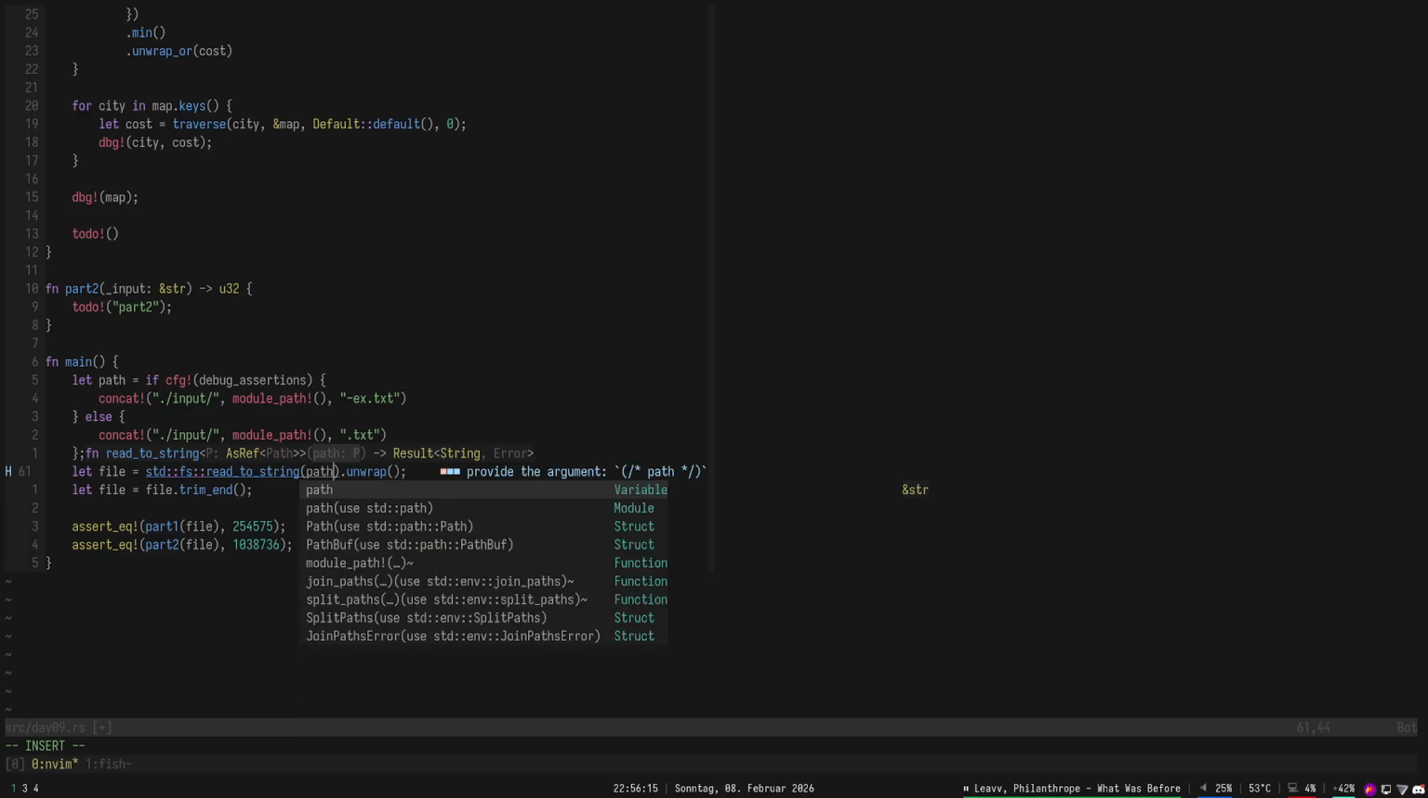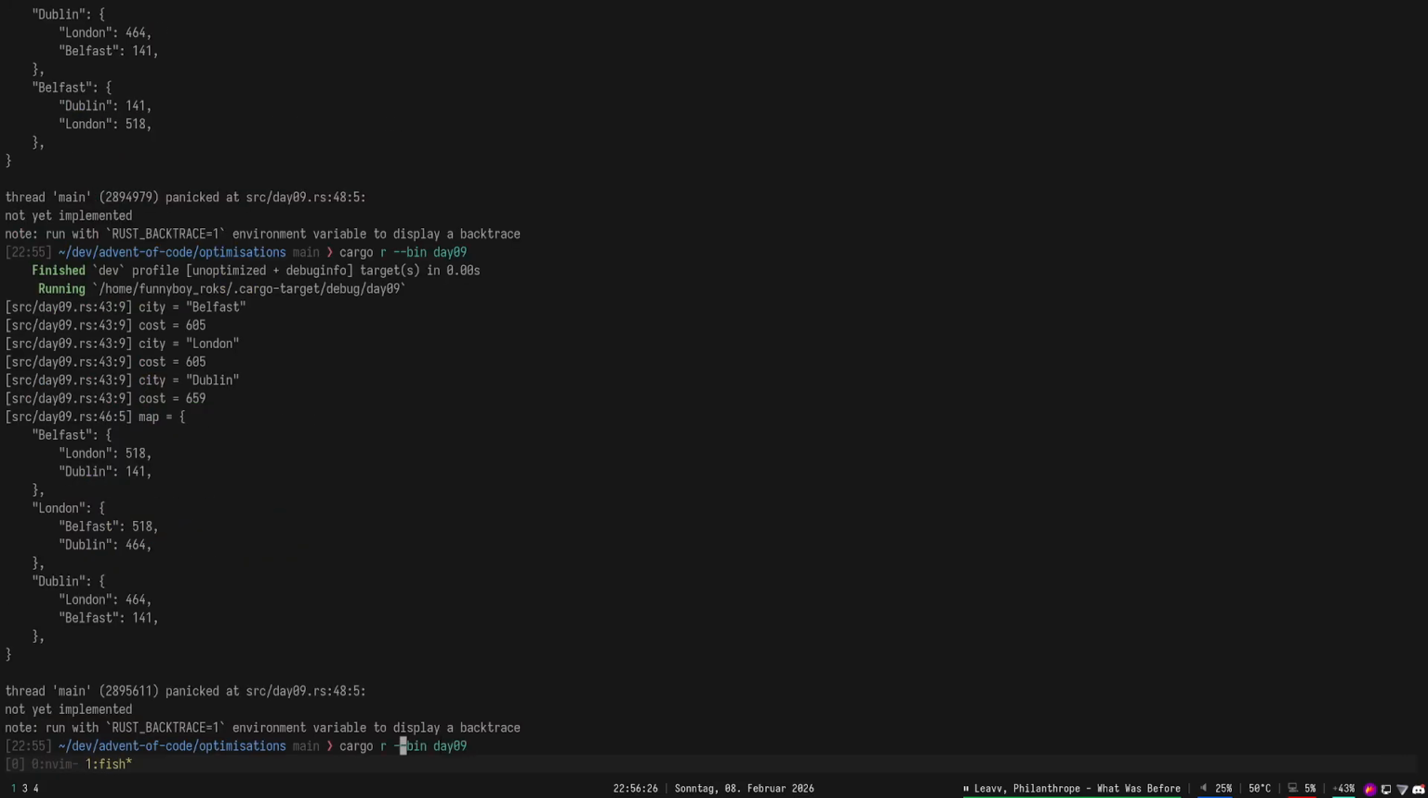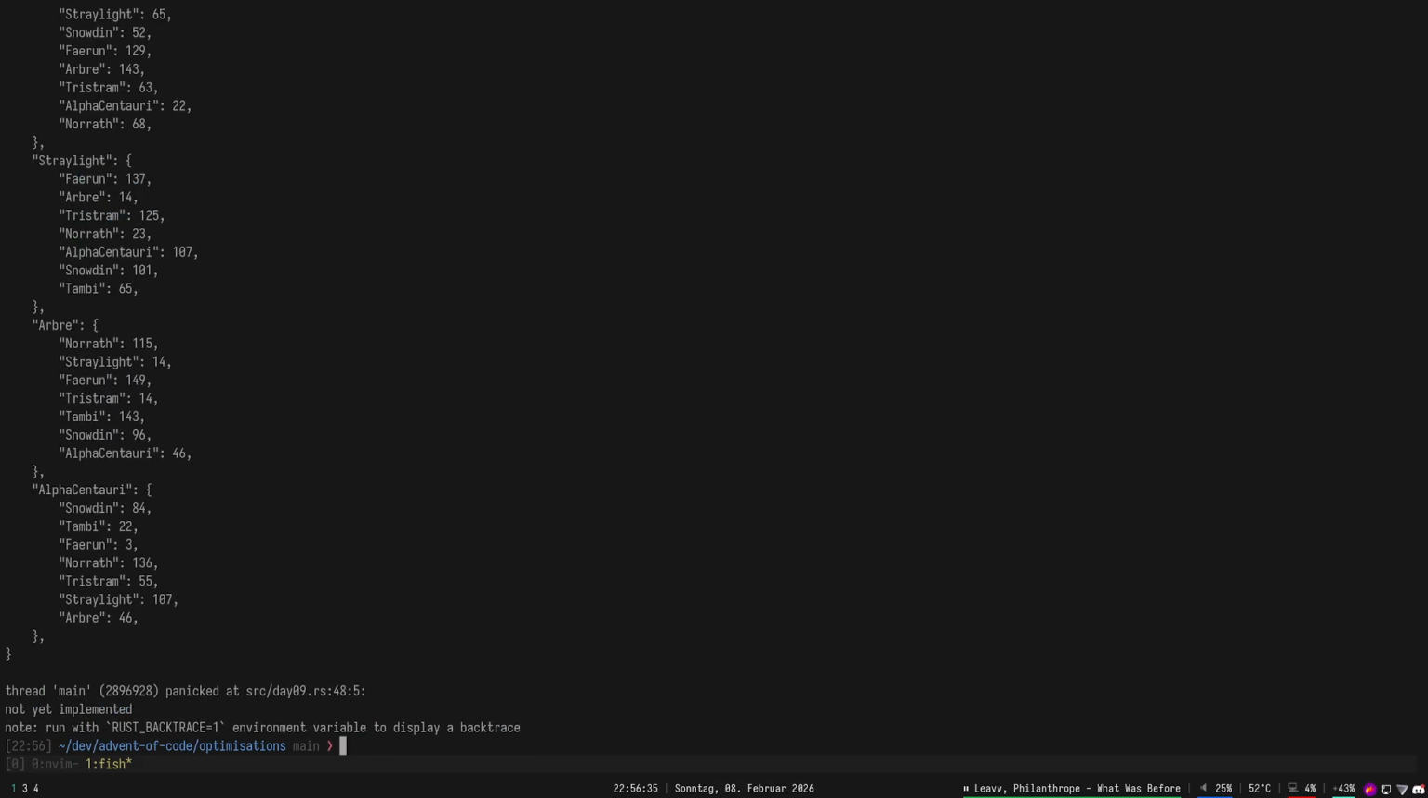And then here we'll pass in path. And so now if I run in debug mode, it'll use the example input. If I run in release mode, it'll use the proper input. And that way we only run in release mode on the real input.